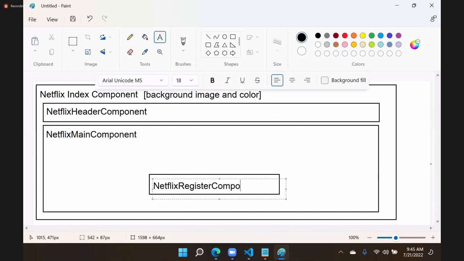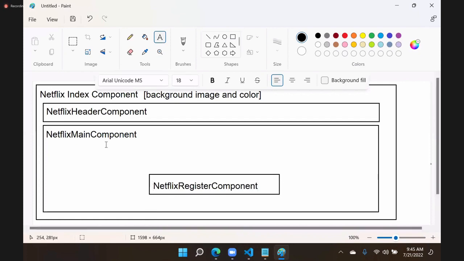Now, where do I want the register component? Inside main. And where does main come? Inside index. So inside the index, we have header and we have main. And inside main, again we have register. Actually, this is the hierarchy of that website.